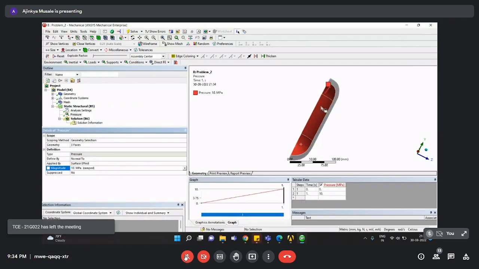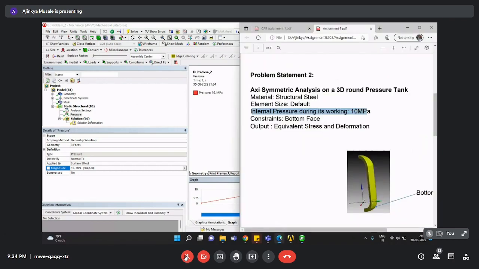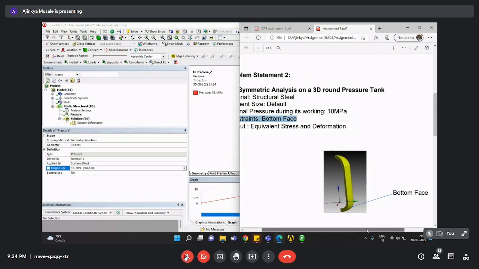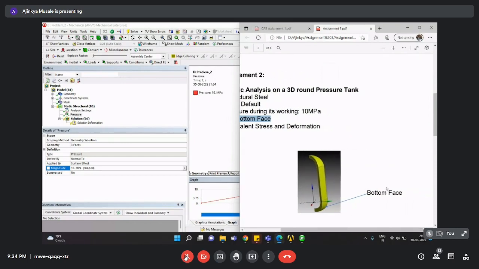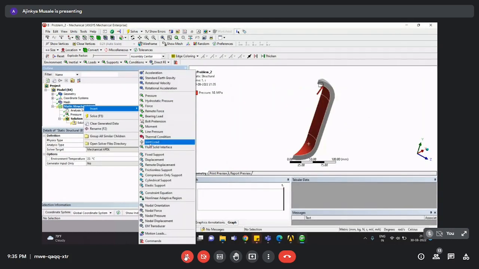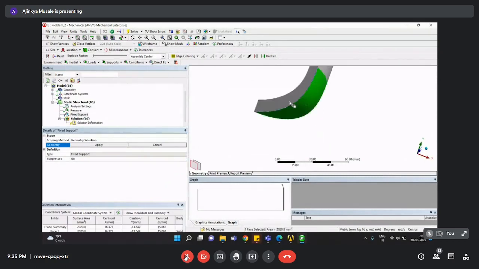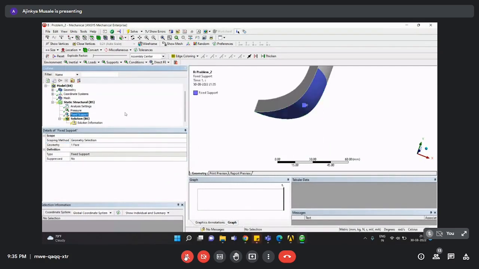So I have applied the pressure. So first boundary condition I have applied. Now the second one is the constraint, which is nothing but the fixity, means fixed support at the bottom location. You can see from here it is saying bottom face, right? So again I'll do the same thing. I'll go to fixed support and say this face should be fixed.